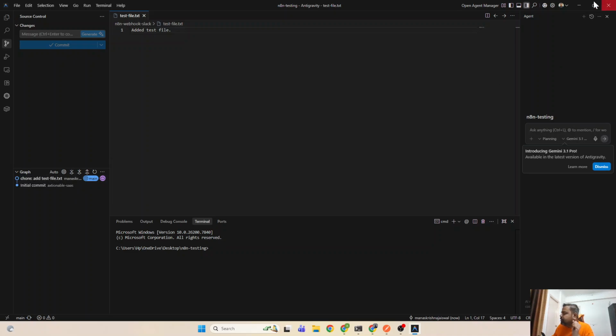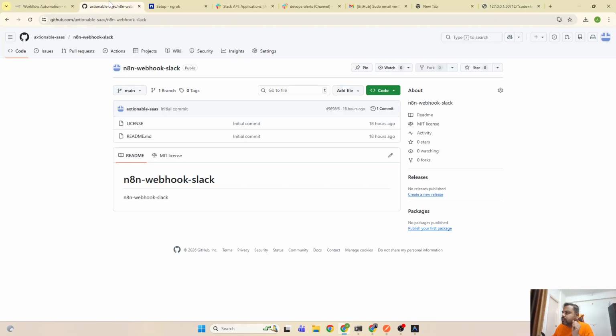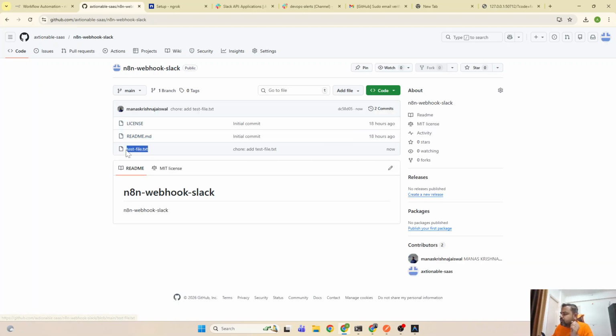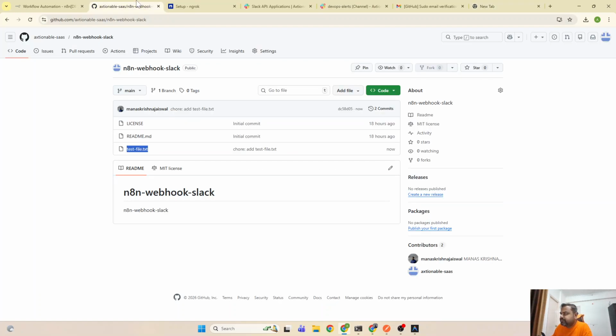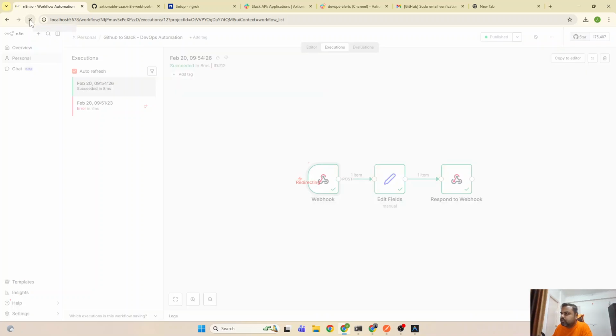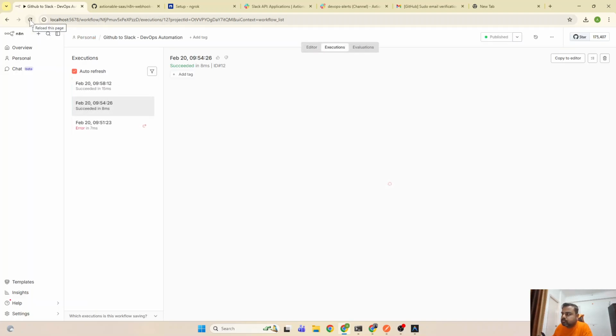So I have inserted a file. If I go back to the repository and refresh the repository page, my file would be there. So my file is existing. Let's see whether the execution has happened or not. If I refresh this page, yeah, my execution has happened. A new execution has happened.